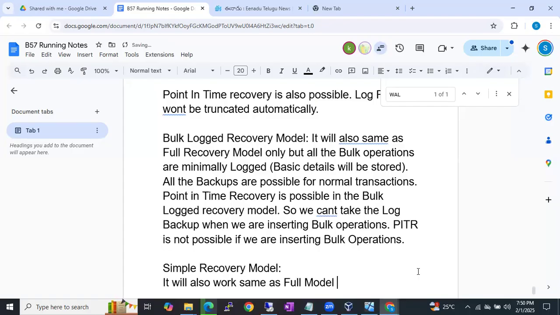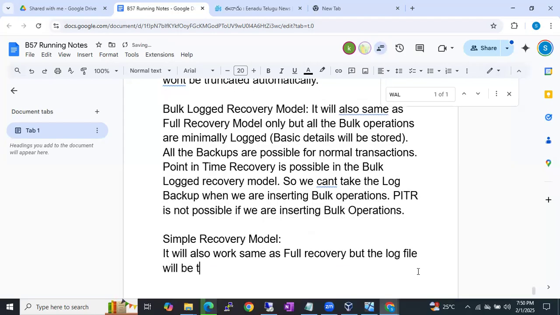Shanmukh, you are saying everything is the same as the full recovery model, then what is the difference? You should know that particular point. Functionality wise, it is the same as the full recovery model only. But of course there is a condition, right? The log file will be truncated automatically in the simple recovery model.